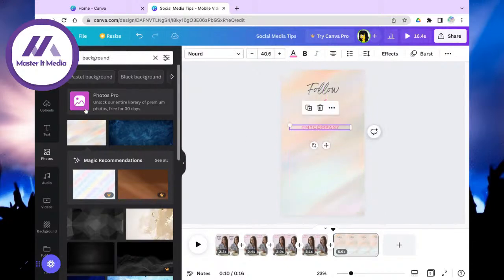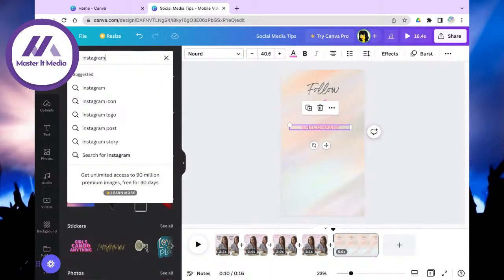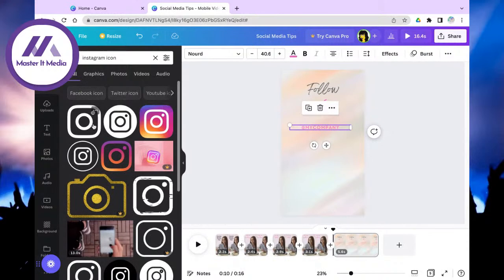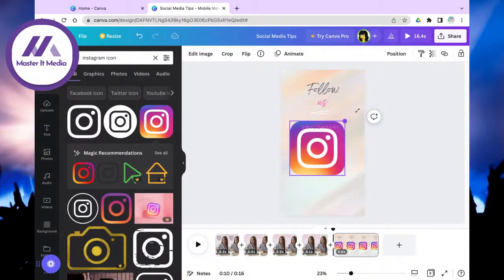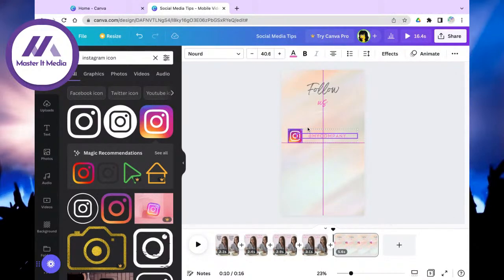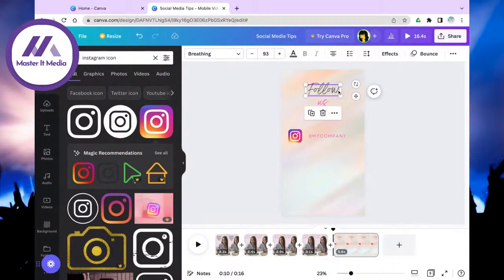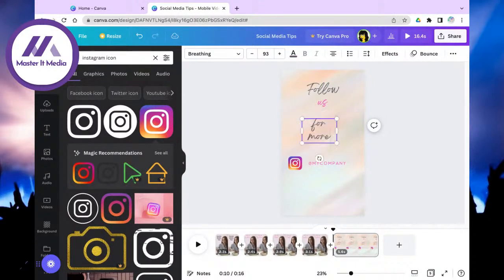And you can put in things like an Instagram icon, and make it pop a little bit more. And you can do things similar to this, where you design your information. So if I wanted to be more specific here, instead of just saying follow us, right? I could drag this down a little bit, follow us for more.